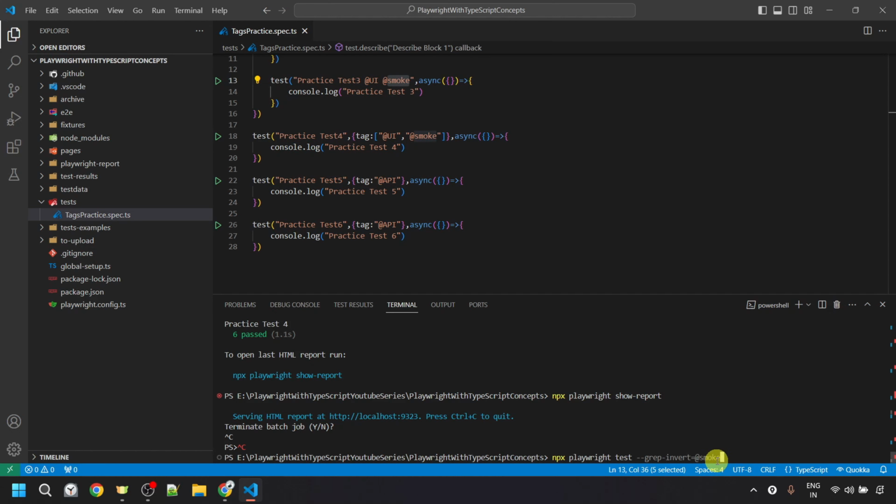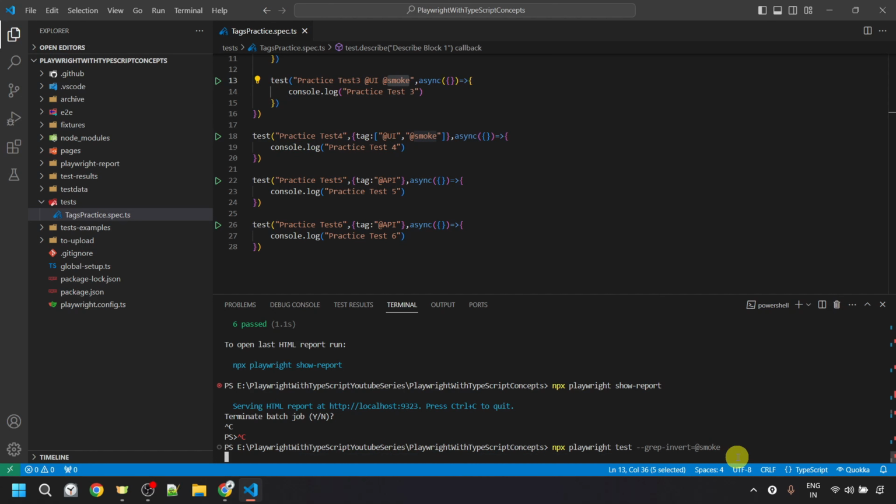And here it is case sensitive, right? If you have used a capital S and then MOKE, you need to use the same name here, otherwise it will not work. Whatever capital or small letters you use in the tag name, you need to give the same thing here while executing.